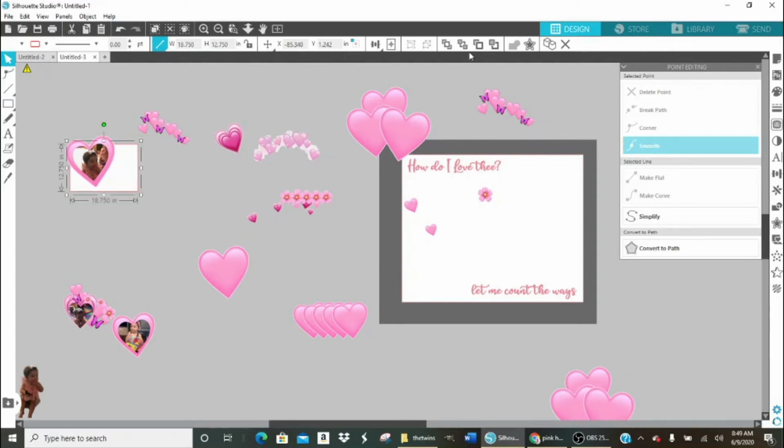Let me duplicate this paper. And then I'm going to make this one, width is going to be 16.75 by 10.75. Actually, it's going to be less. It's going to be 10.5 by 16.5, so that it's a 1/4 inch on each side. This is going to be 18.5 by 12.5.